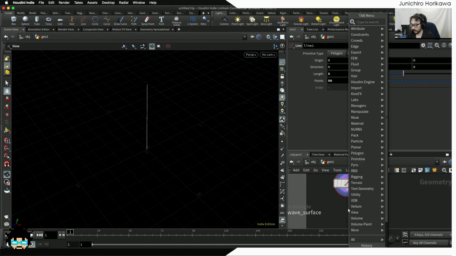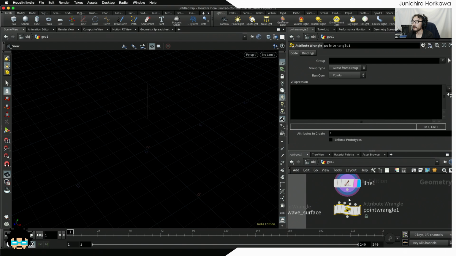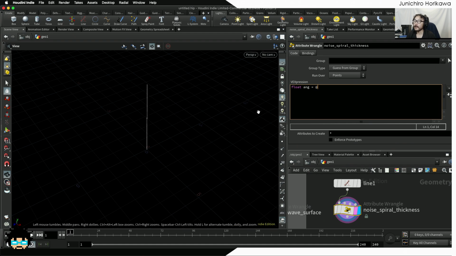First of all, let's try to create a spiral curve out of this straight line, using the basics of trigonometry. So I'm going to name this spiral thickness noise, spiral thickness. Now first thing, I am going to create an angle variable which I'm going to use to control the location of each point based on the trigonometry.